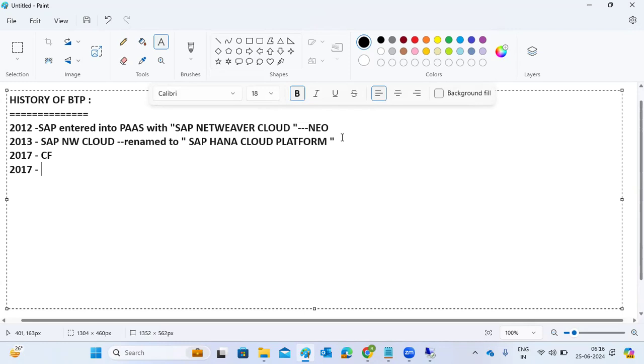Because they're not only providing HANA Cloud, they are providing other services as well. They dropped the HANA word and introduced a new name called SAP Cloud Platform, which they entered in 2017. NetWeaver Cloud was renamed to the HANA Cloud Platform, and then they dropped the HANA word and changed it to SAP Cloud Platform.